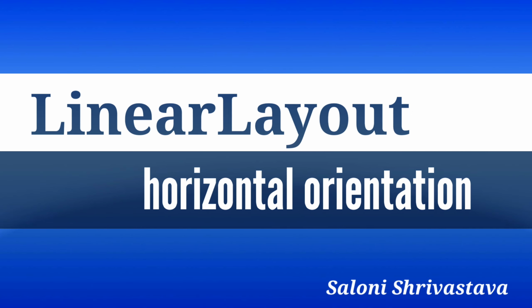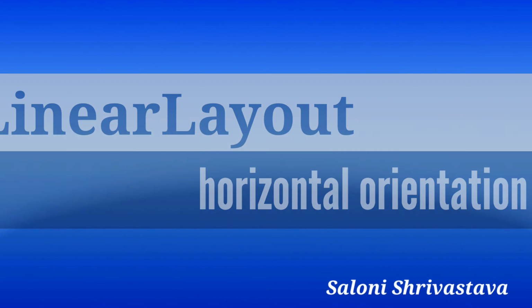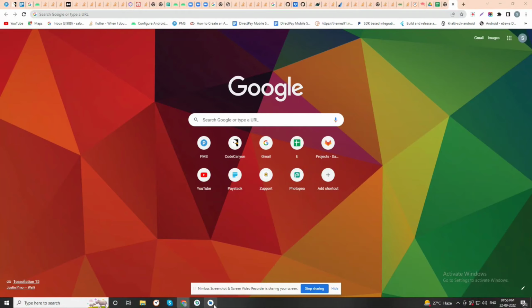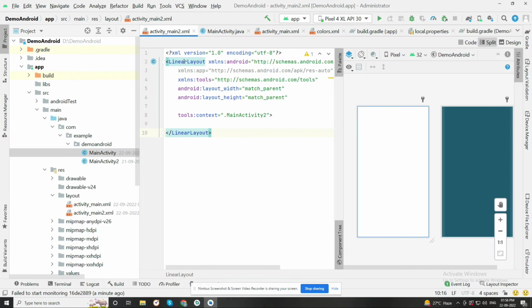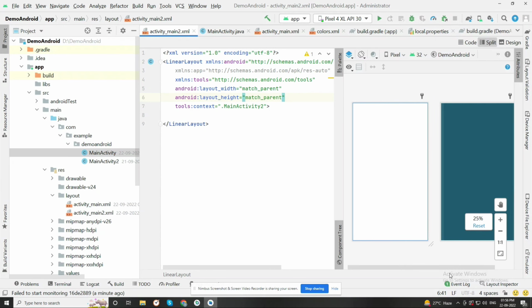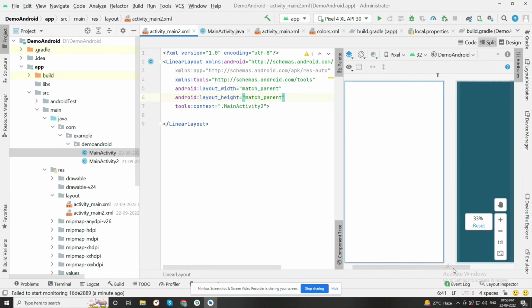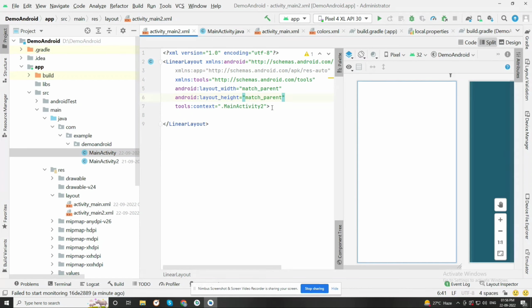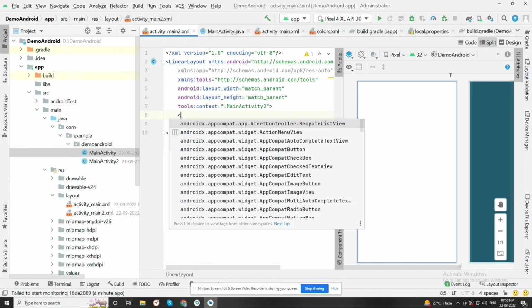Hello guys, in this video I'm gonna show you linear layout in horizontal orientation. Here is my project. I have opened my XML file. You can see here is linear layout. We can use linear layout for the orientations. We can arrange all our children vertically or horizontally.